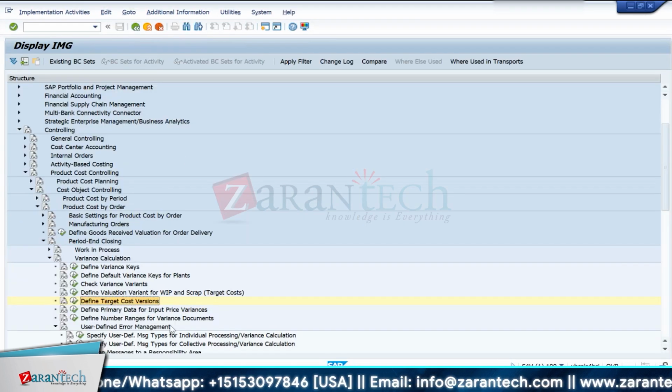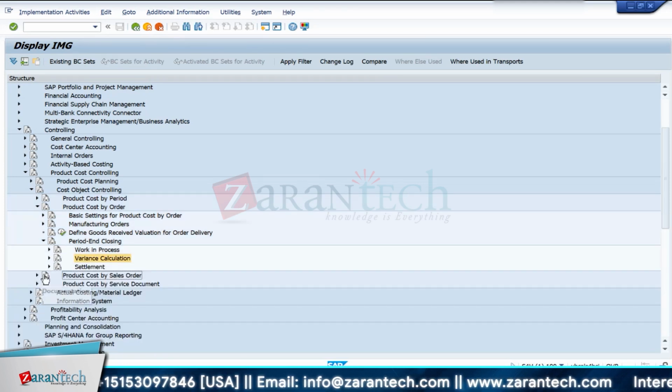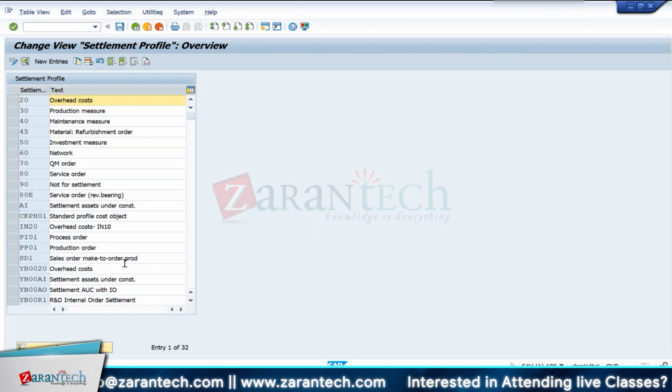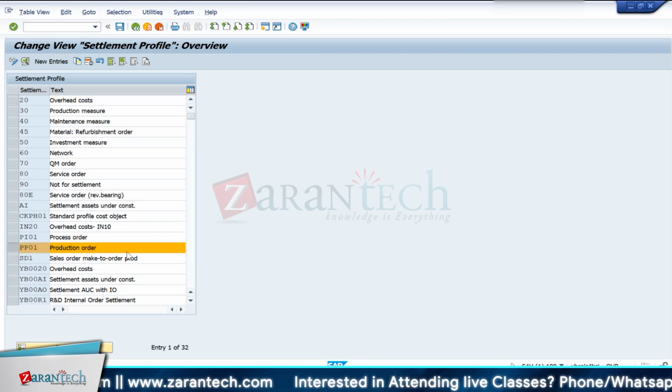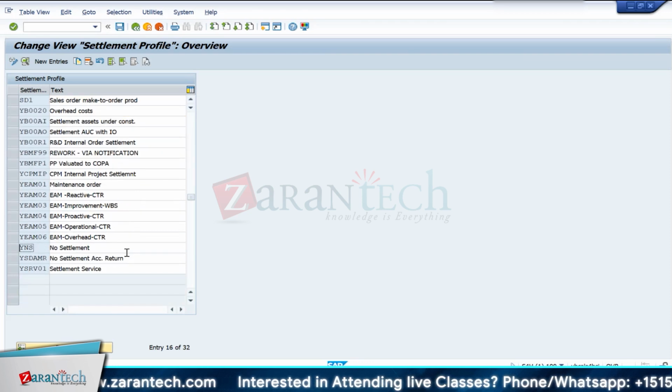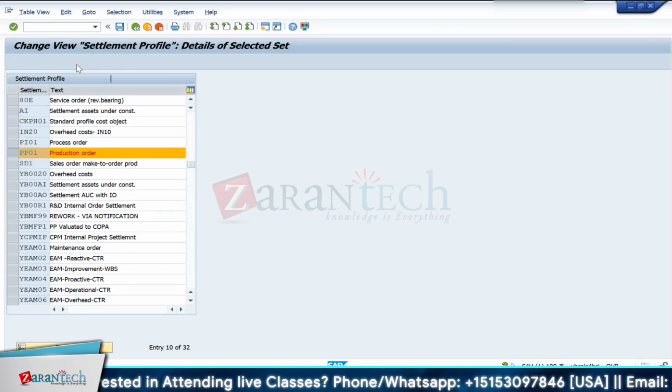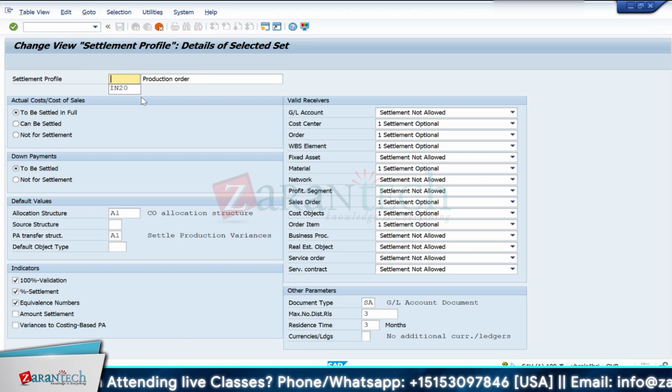Okay. So variance is completed. Now settlement. Next one is settlement. Now create settlement profile. So the standard one is PP01. Production order settlement. Just copy that. Make it something like ZP01.